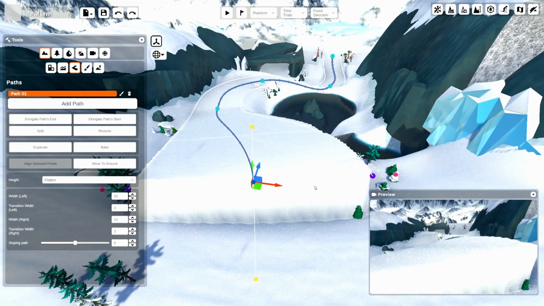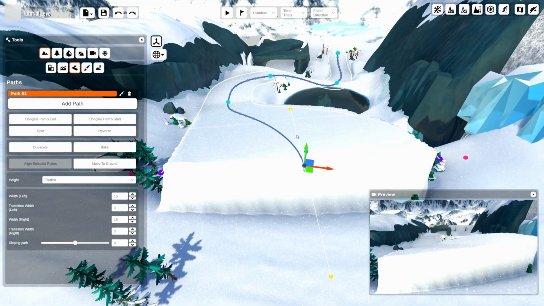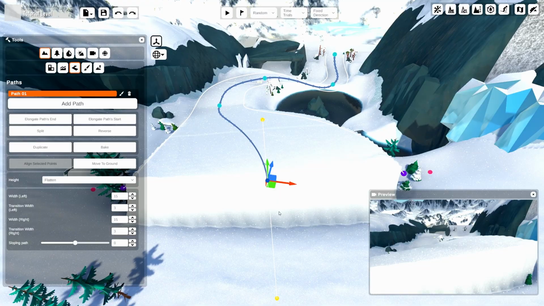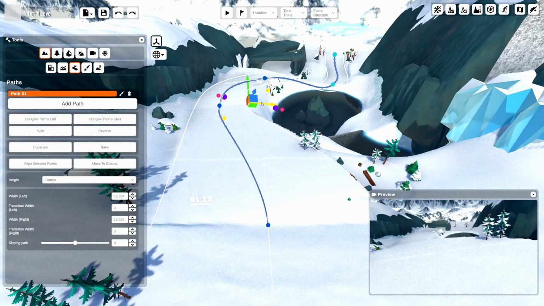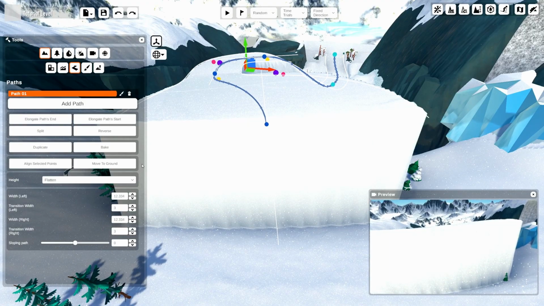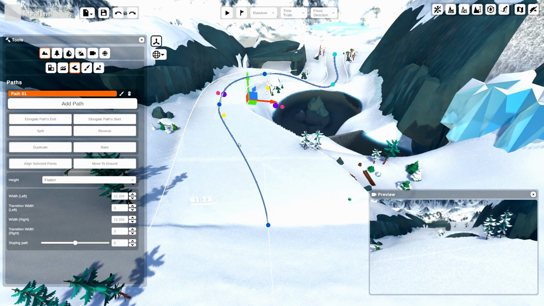Next up, I wish there was a way to snap this point back to the ground instead of having it floating above it and not really connecting properly. Well, actually, there is. And it's very straightforward. There is this button that says move to ground, and it will immediately snap the set point to the ground. If we have multiple points selected that are above the ground and click move to ground, it will snap all of them to the ground.